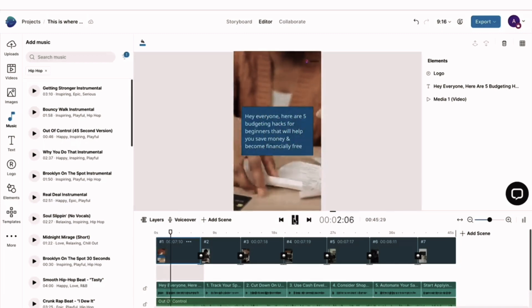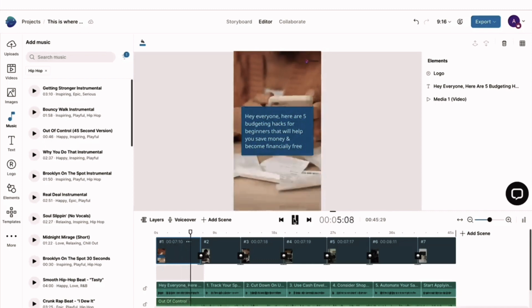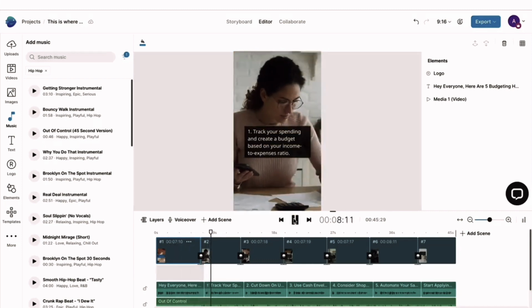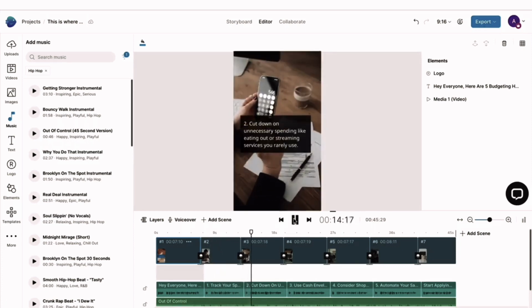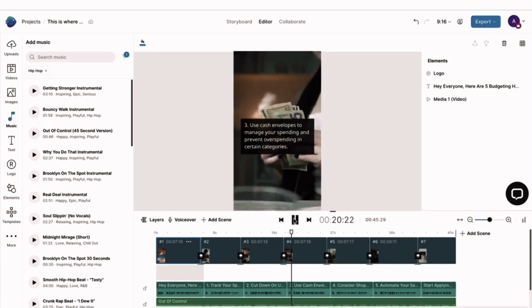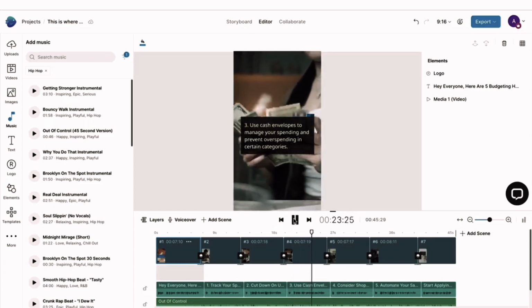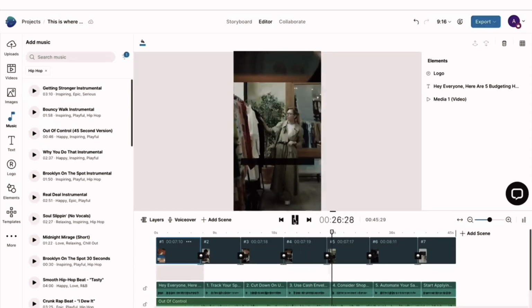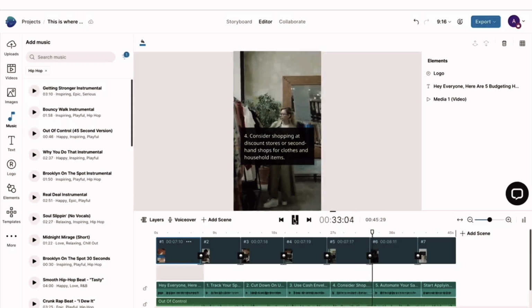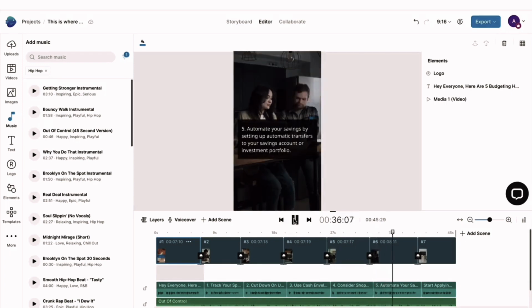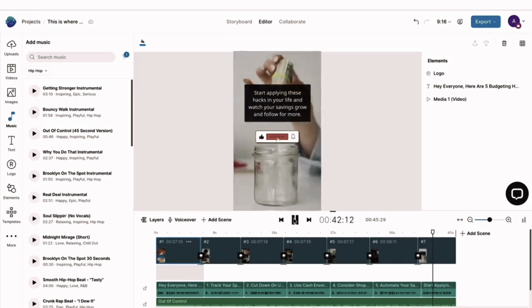Hey everyone! Here are 5 budgeting hacks for beginners that will help you save money and become financially free. 1. Track your spending and create a budget based on your income to expenses ratio. 2. Cut down on unnecessary spending like eating out or streaming services you rarely use. 3. Use cash envelopes to manage your spending and prevent overspending in certain categories. 4. Consider shopping at discount stores or second-hand shops for clothes and household items. 5. Automate your savings by setting up automatic transfers to your savings account or investment portfolio. Start applying these hacks in your life and watch your savings grow and follow for more.